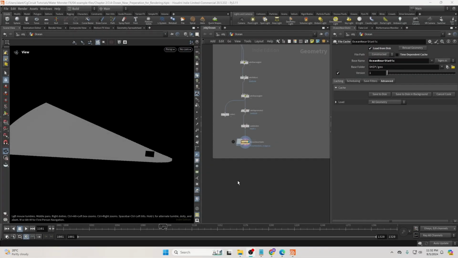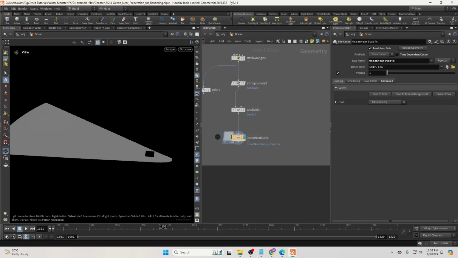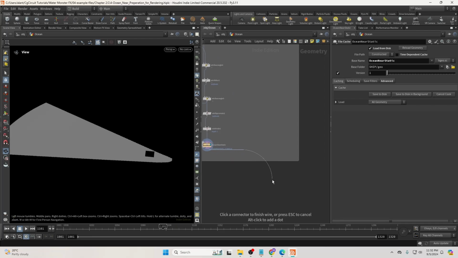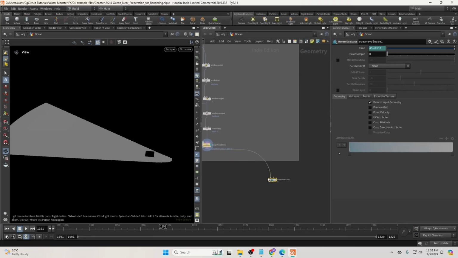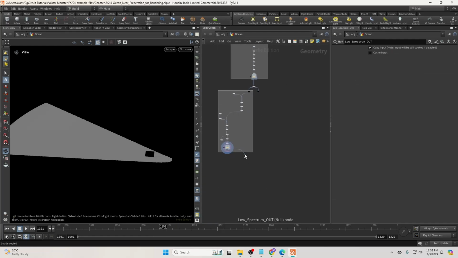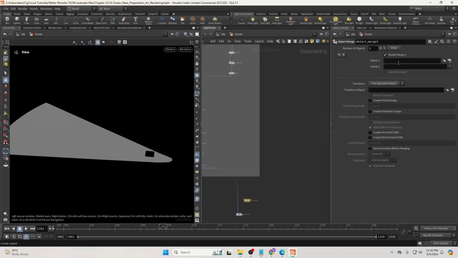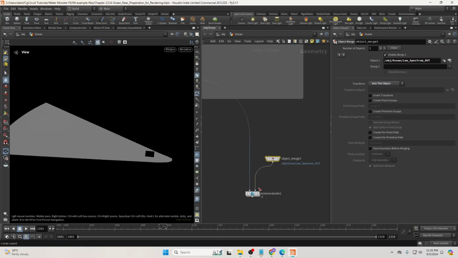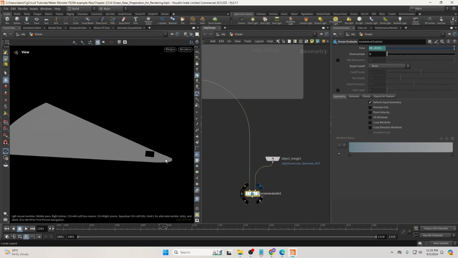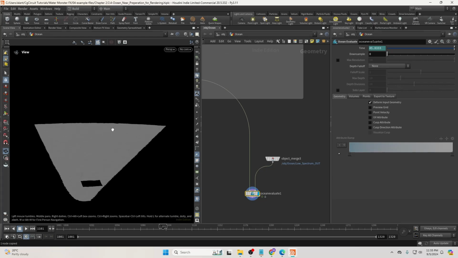Welcome to our fourth lesson. In this lesson, we'll prepare our oceaneer for rendering. So the first thing I want to do is add our low frequency ocean spectrum. So I'm going to copy and paste the object merge, like so. And now we want to optimize this because we have a grid that represents the entire sequence.